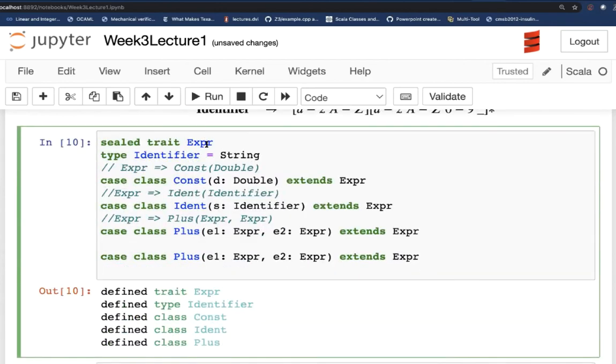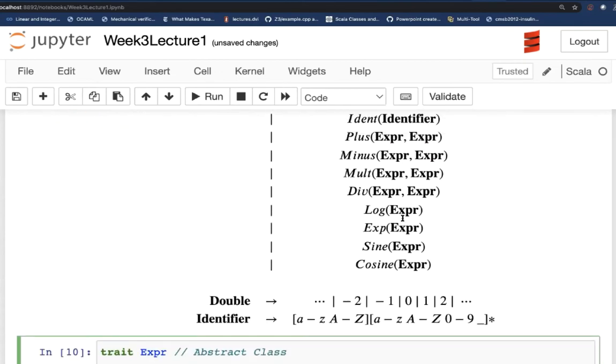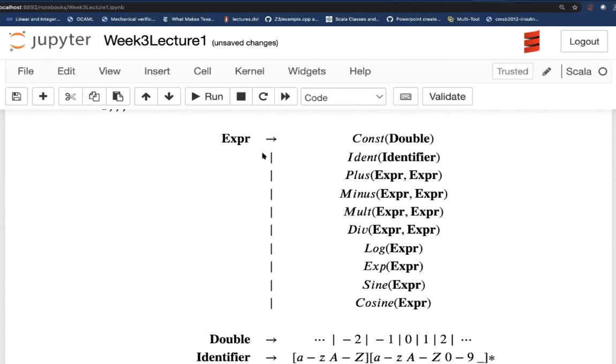All right. So the idea behind a sealed trait is, let's start with the simple thing, the trait. The sealed is just me being a little bit fancier than I need to be. Let's start with a trait. A trait in Scala is an abstract class, so I don't need to define it. I just need to declare it and tell you that something called EXPR exists. Once I declare this, then everything can inherit from EXPR. This is a way for me to write down this grammar as an inductive type.